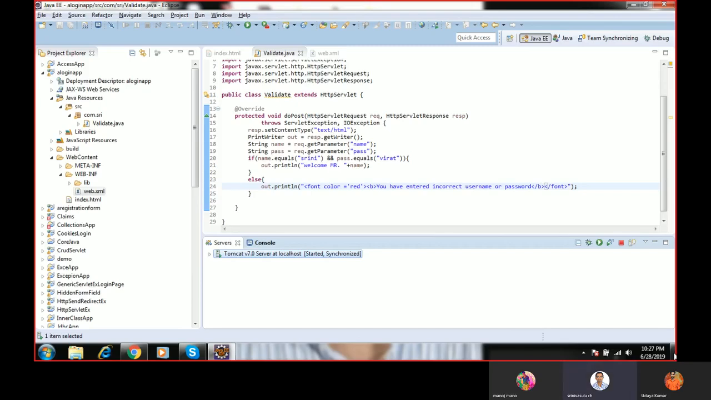How will we get that request dispatcher object? We get the request dispatcher object using the request object. The request object has a method, the getRequestDispatcher method.